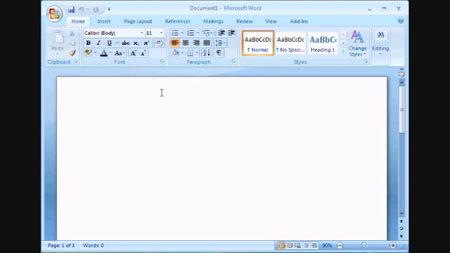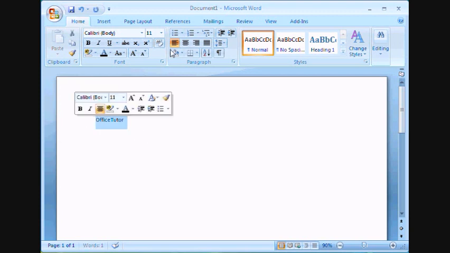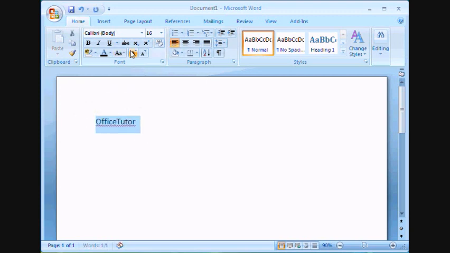We'll talk about that in a minute. Again, the undo options, well, for example, if I type Office Tutor, I'm gonna make that larger so it's not a pain to see. OfficeTutor.info. You'll see right now a new menu has been highlighted. This is a quick menu.